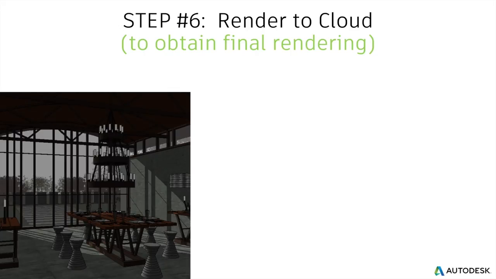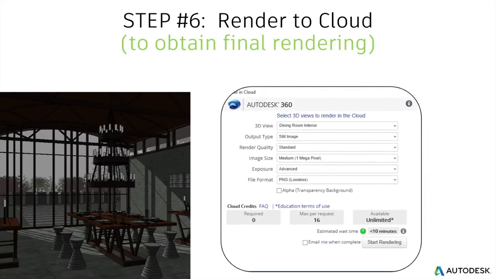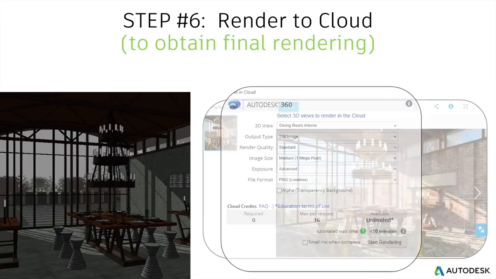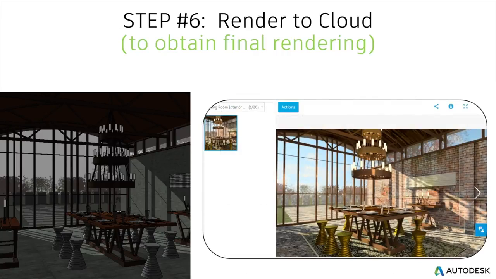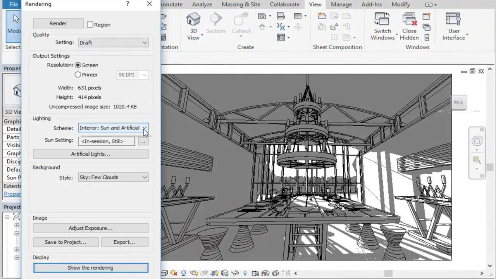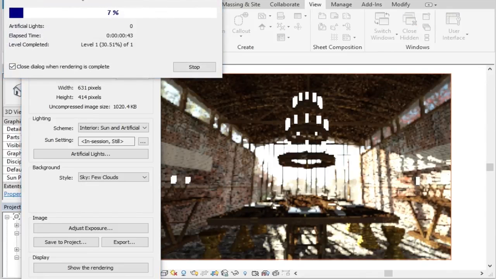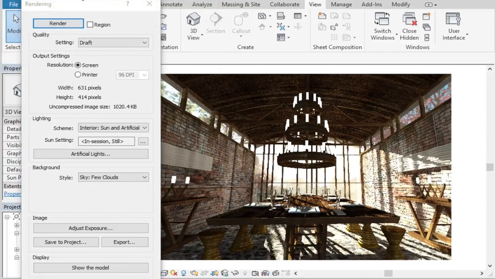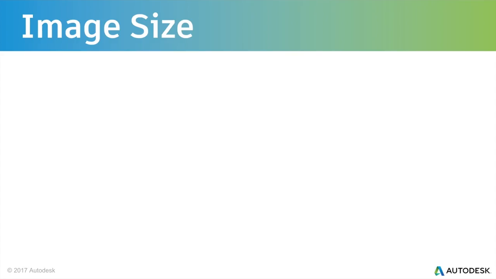We will now process the rendering. We want to optimize the settings so we get the best results in the shortest time possible. It is always a good idea to start with a draft local rendering. To do this, click on the teapot and change the scheme to interior or exterior and click Render. This rendering only took about 42 seconds to create and gives a good idea of how the view is working. When we are satisfied with our draft, it's time to select Render in Cloud.